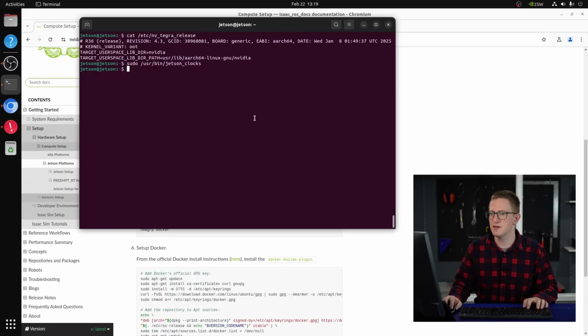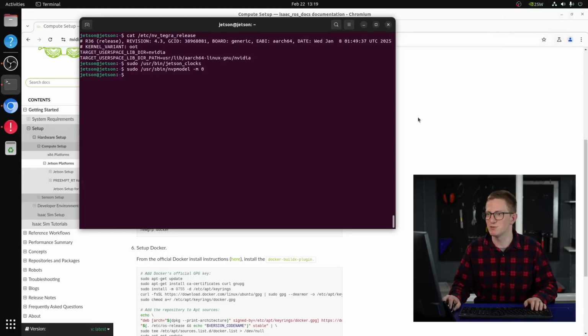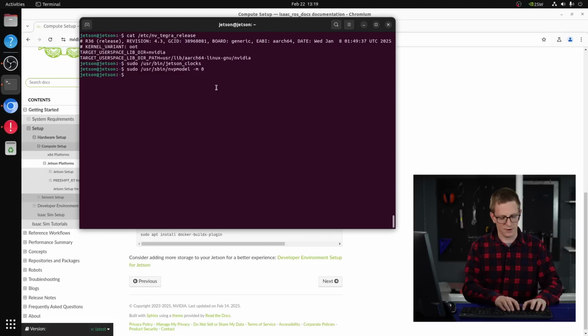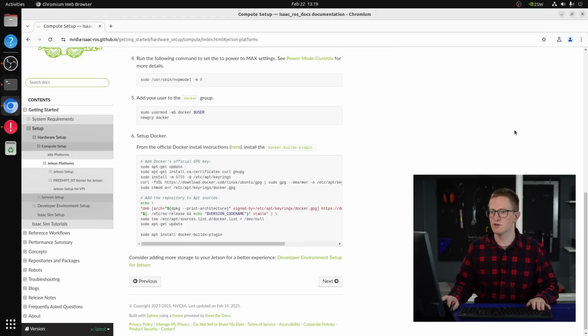So we'll run this command, which actually sets it to 15 watts, and this one can go up to 25. So I'm going to put it back to 25. Add your user to the Docker group. That's already done. If we go groups, jetson, you can see jetson's already in the Docker group. Set up Docker and add the Docker Buildx plugin. That's all also done for us.